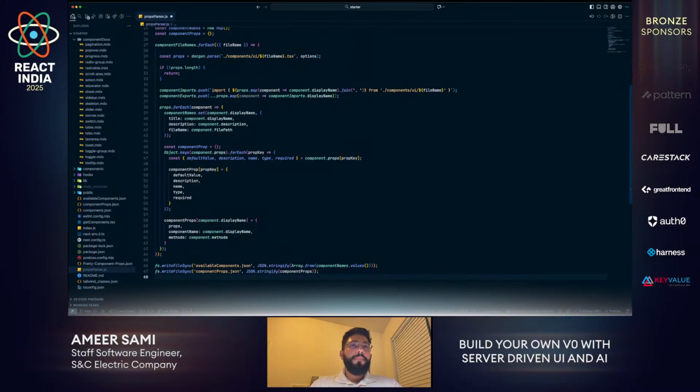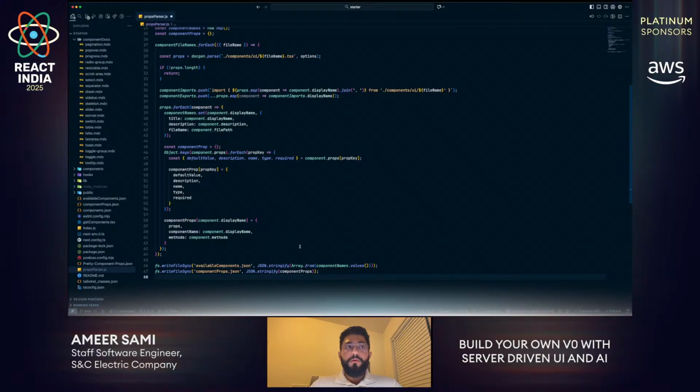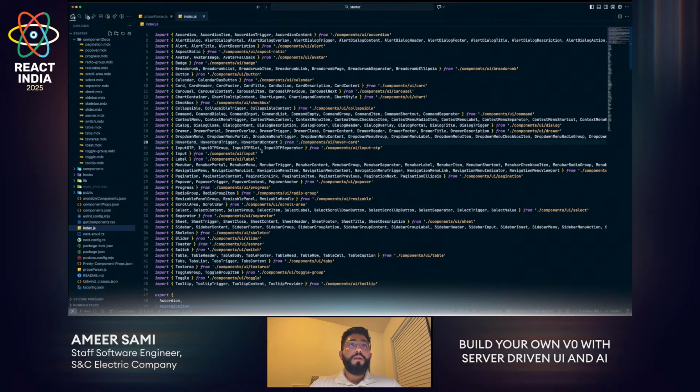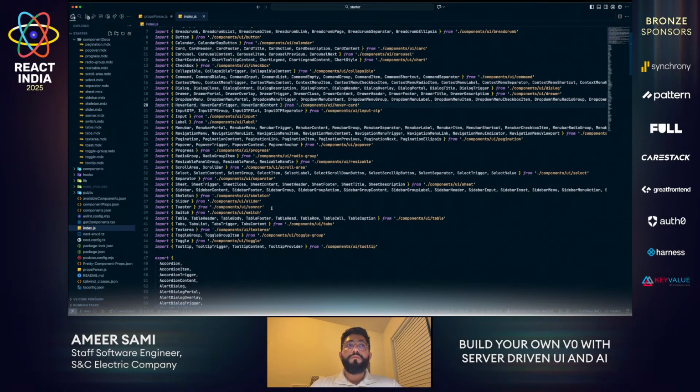And then lastly, we need to construct this index.js file. Like I mentioned a few moments ago, the index.js file just outlines all of the components that we can use, imports them into the file, and then exports them. So it's a single entry point for us to ingest at a later point when we're creating the server-driven UI. But this is just a preview.